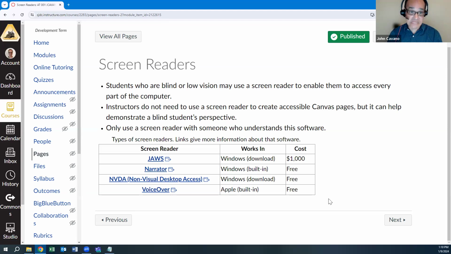So if you ever need me to look at a page or maybe even a section of your course, I could do that. Just contact me and give me access to your course, and I will use the accessibility checkers as well as JAWS or NVDA to look at the accessibility of your course.